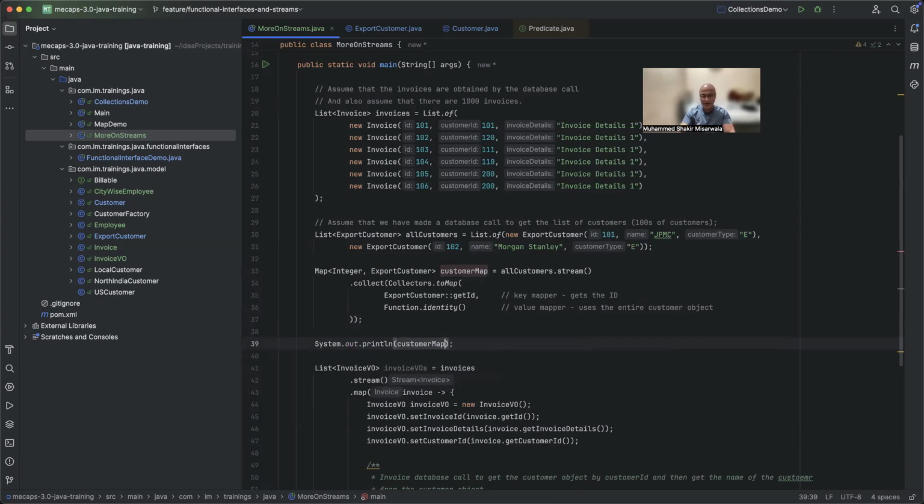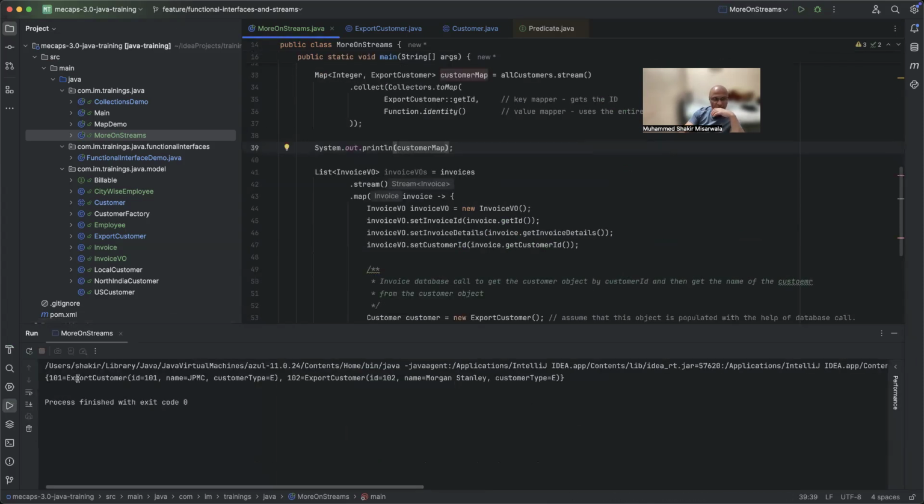Now, I would like to first and foremost System.out.println to demonstrate this to you and show you how that customer map really looks like. Take a look. Let's run this and see how this customer map really looks like. See, 101, the entire customer object with 101. Can you see that? This is the key, this is the value. 101 is the key, and this is the value. So 101, the entire 101 object of customer. 102, the entire export customer object of 102. Can you see this here, friends?